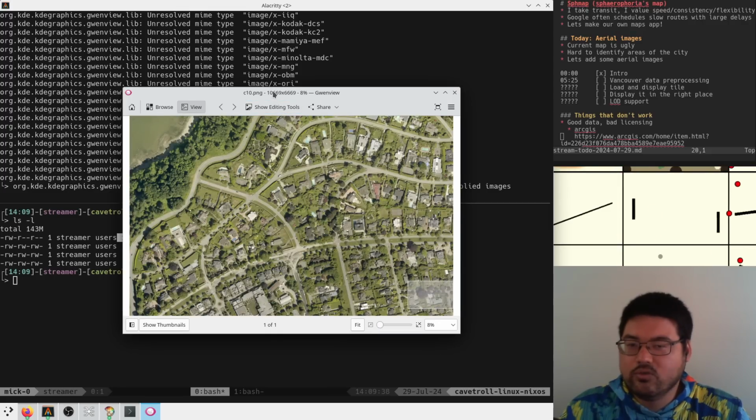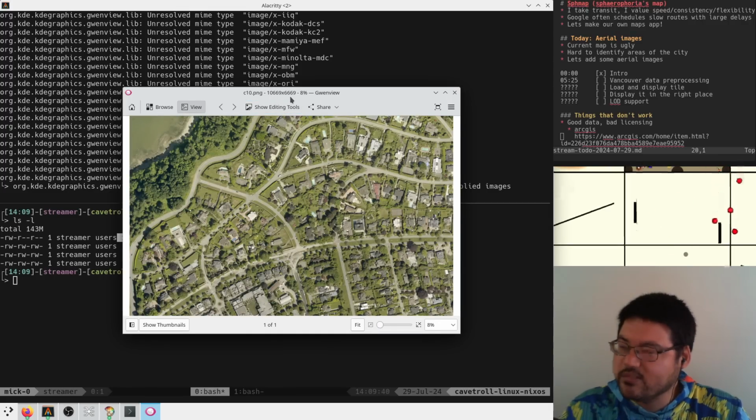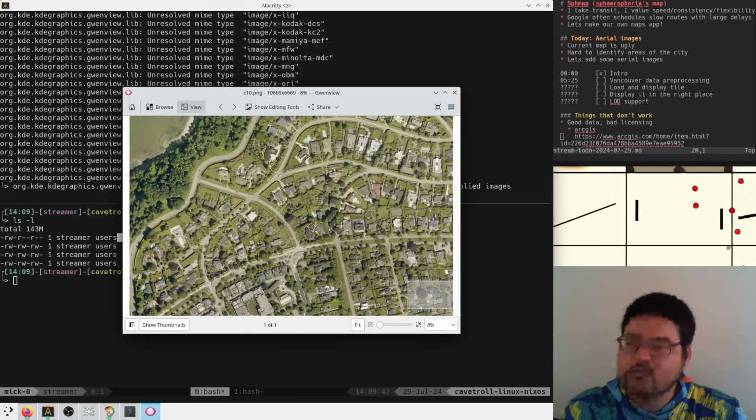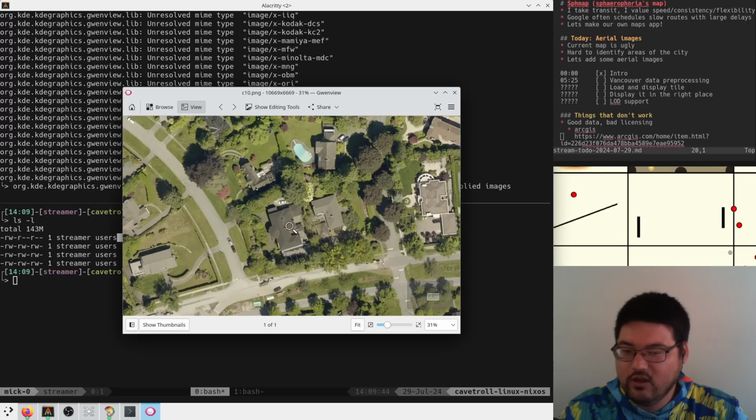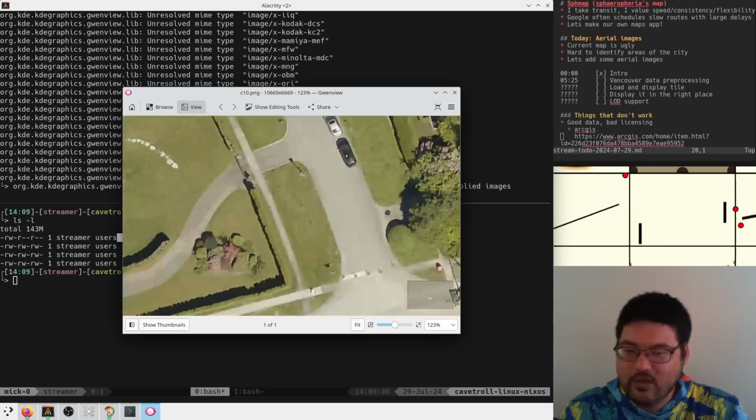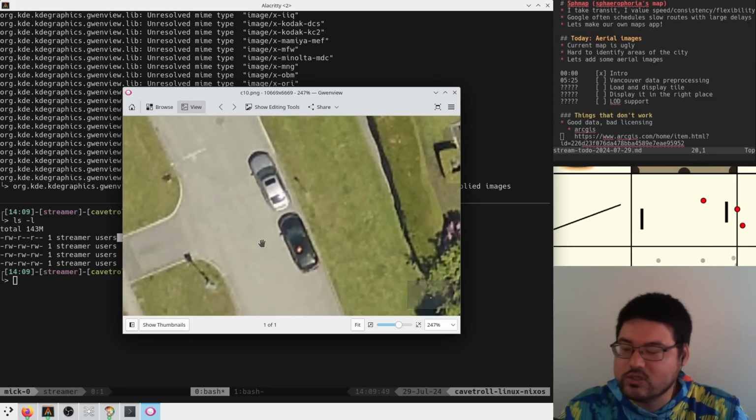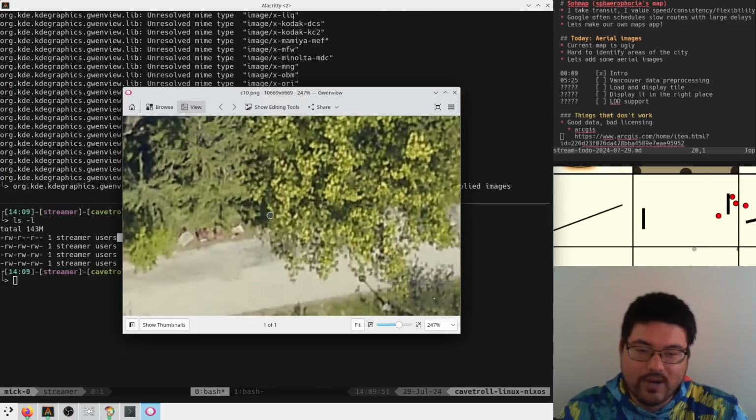But we do see that this is pretty detailed. This is actually a 10,000 by 7,000 pixel image. So this is why I was talking about LODs, because that's a lot. But we do see that we can see streets and cars, which is a big win for us. Massive win.